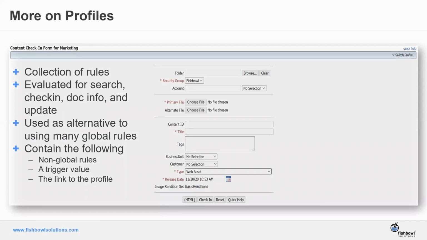Just to summarize on the profile side of things, this is basically what I said: it limits the information that's displayed on the page. It's very important to only show the metadata that's important to that user's business problem and that user type of content management. Showing them all the fields really turns them off, and then obviously impacts your adoption over time. And just remember that a profile is basically comprised of the rules and a trigger value. That trigger value is based on a trigger field that you can tie to a piece of metadata.